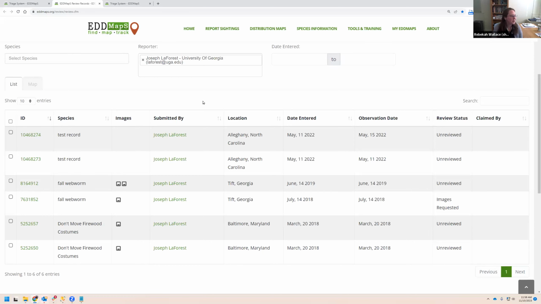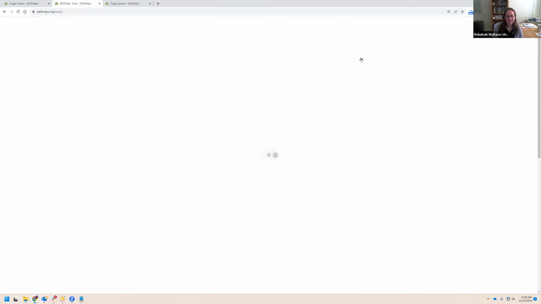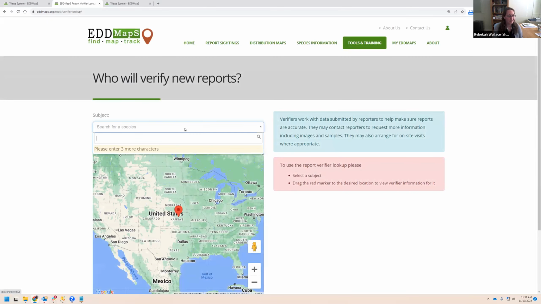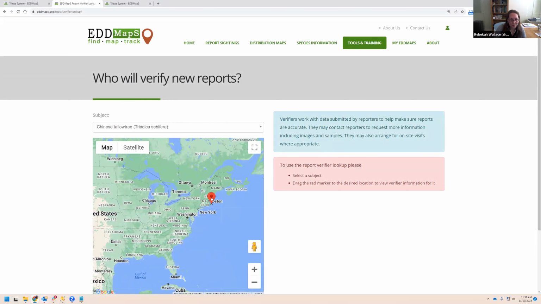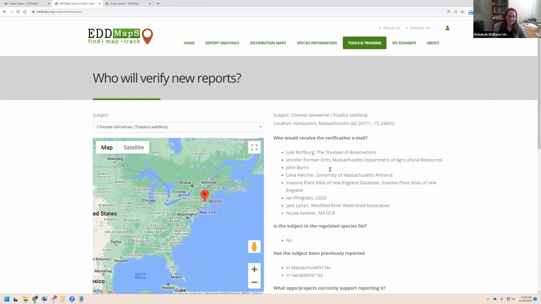How does one know who else might be reviewing reports? On that tools page, if I go to tools and training and click on tools, I can then click on report verifier lookup, and I can say, let's just say tallow tree. And if I move that to, let's say Massachusetts, I can see that these are the people who will get the notification to review the record. So you can see who's also potentially going to review.